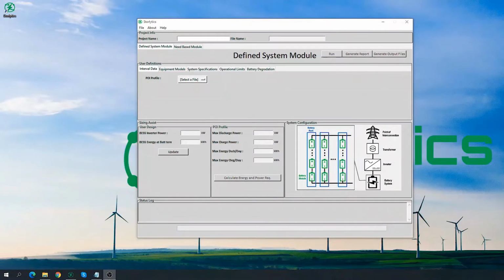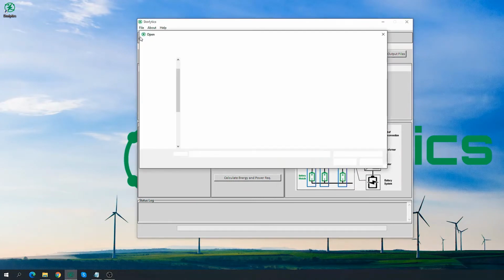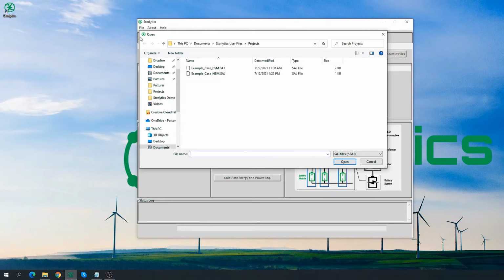Now let's look into how to load an example case into the Storlytics workspace. For that, click on File, Open, which by default opens Storlytics user files, and under Projects, you can see a couple of example cases that are provided with the software. In this case, we're going to look into example_case_dsm.saj, which is the tutorial project for the Defined System module. Also note that the file extension for Storlytics projects is .saj.